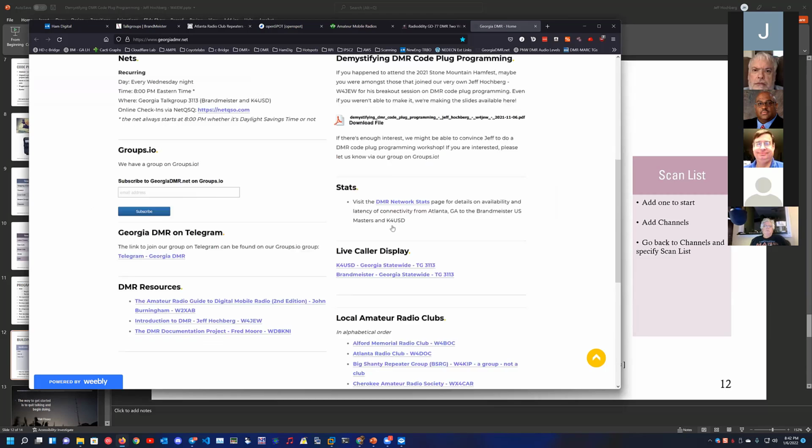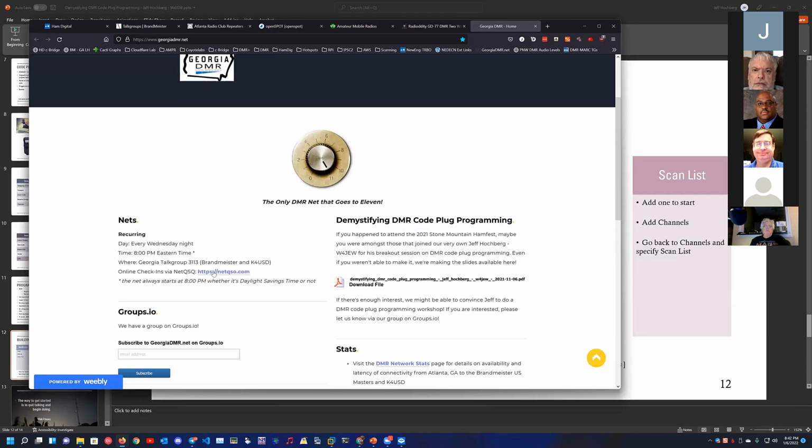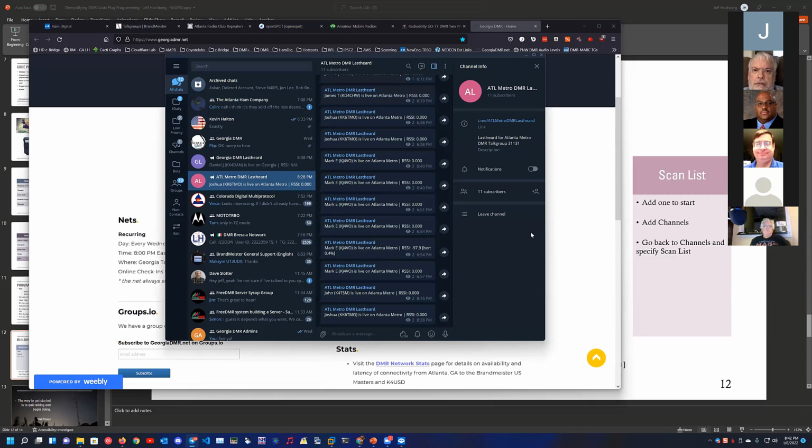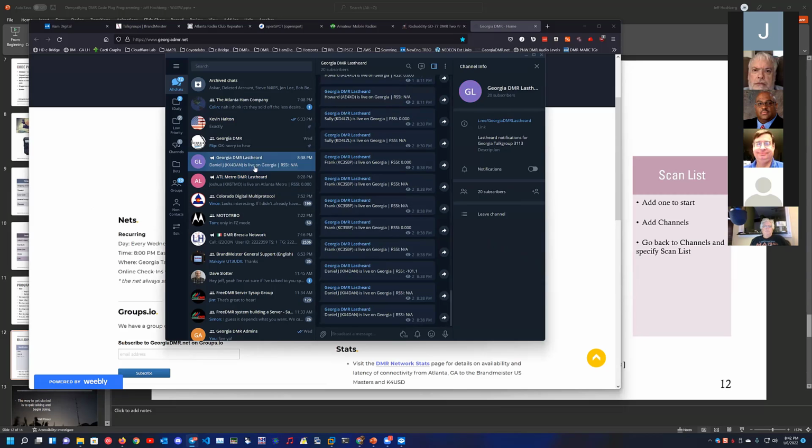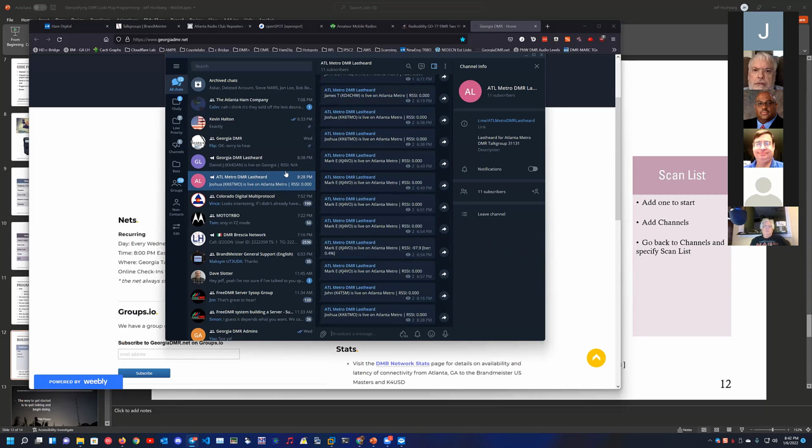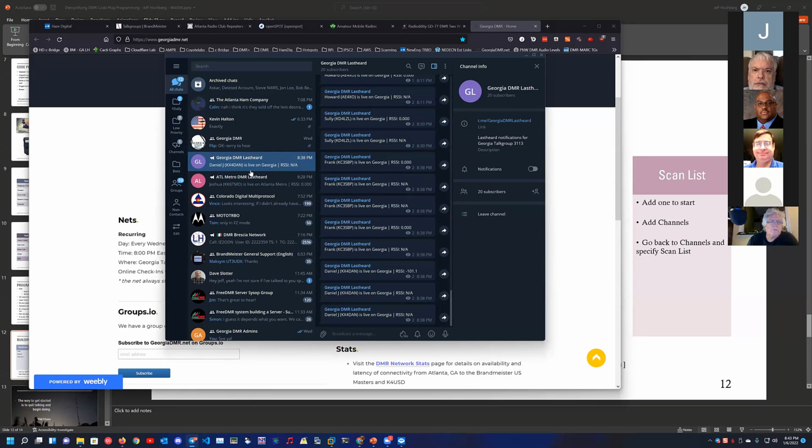Oh, I meant to put them up here. I will. They're on the groups.io for Georgia DMR. But yeah, so these are kind of handy too. So if you can't look at your computer, you can't look at your radio, but you've got your phone and you've got Telegram on it, you can get a live update of who's on.